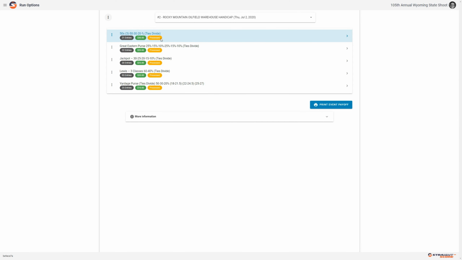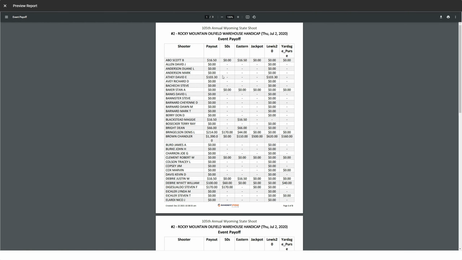Typically, I would print out that first sheet for every single option. Then I would select the Print Event Payoff button, which will then list out all of my shooters, what the total amount is that they won, as well as every option that they were in. For example, Scott Abo was in the 50s purse, the Eastern purse, the jackpot purse, the Lewis purse, and the yardage purse. Whereas David Allen was only in the Lewis option.